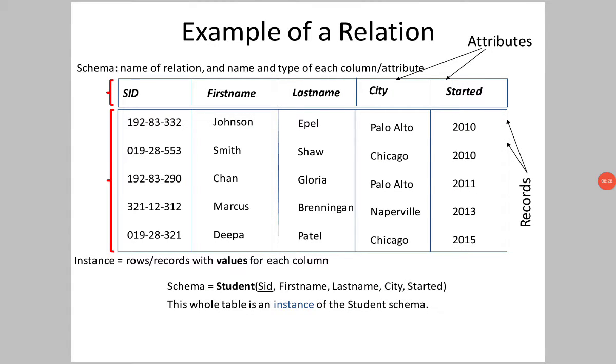So this is the example of a relation or a table. For example, SID, first name, last name, city, started. The columns in the relation or table are called columns, attributes, or fields, and there are also rows or tuples. A row or record is a collection of all the fields.